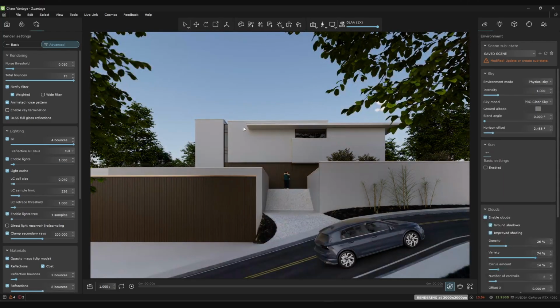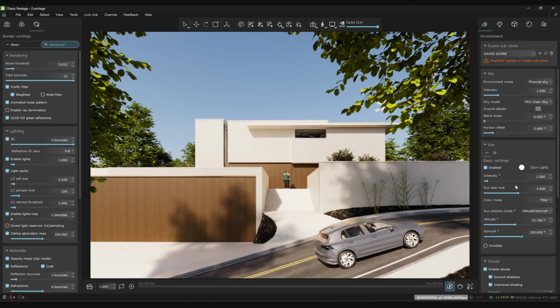Then we have the physical sky that I just rendered this with, and here you have all these different types of skies that you also have in Corona Render or in V-Ray. Then you have the sun, of course, that we just talked about, where you can apply different intensities and sizes of the sun. As you can see, now it's looking more unrealistic, but if you change the size, it's getting more realistic, because it depends on how many clouds you have in the sky.